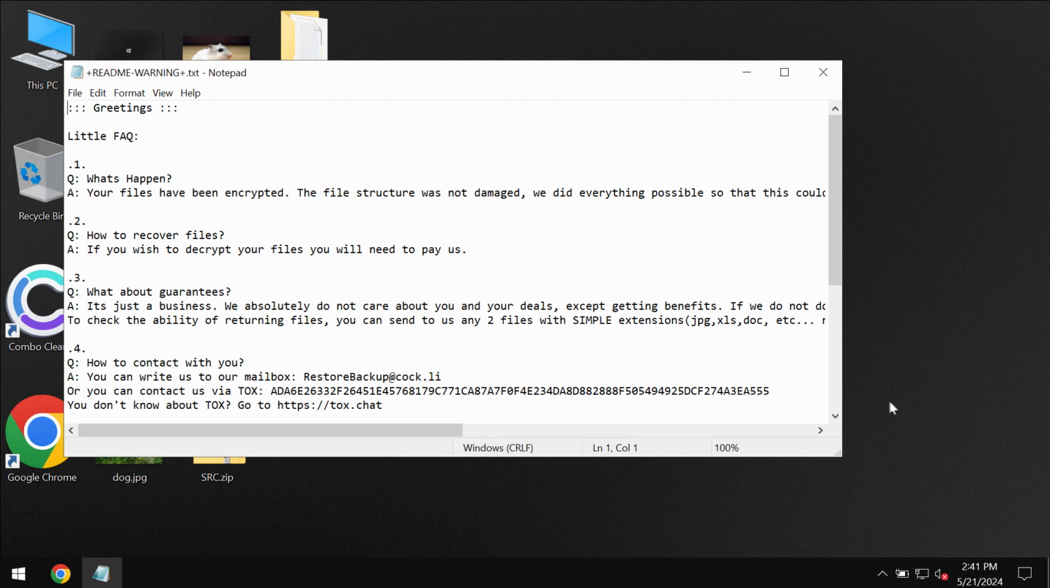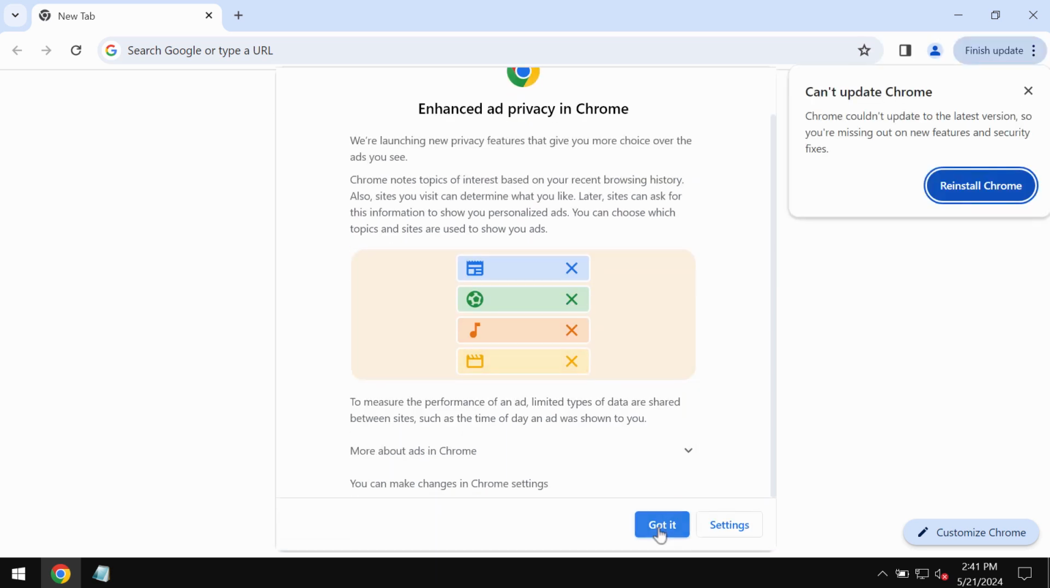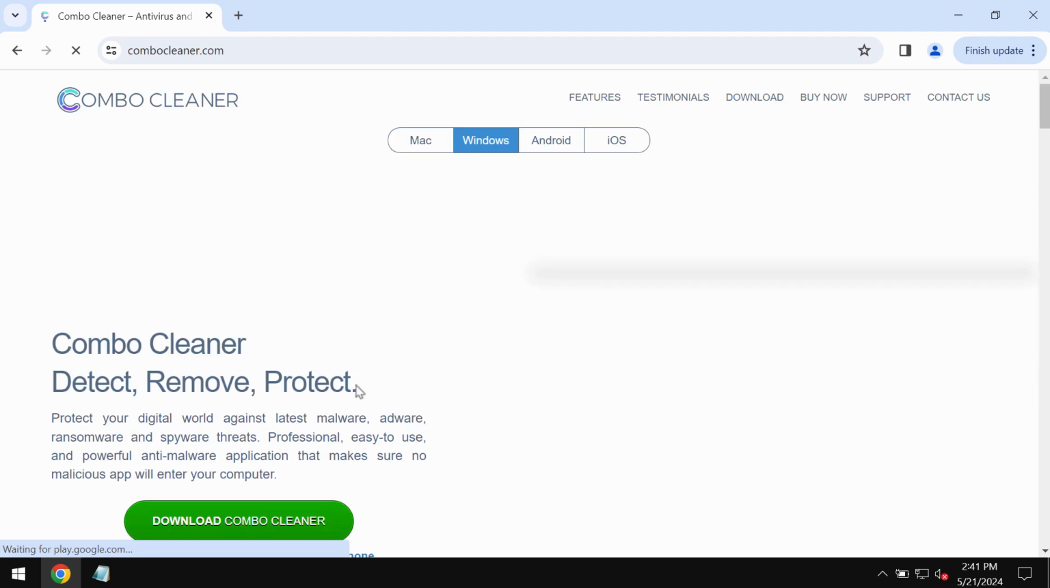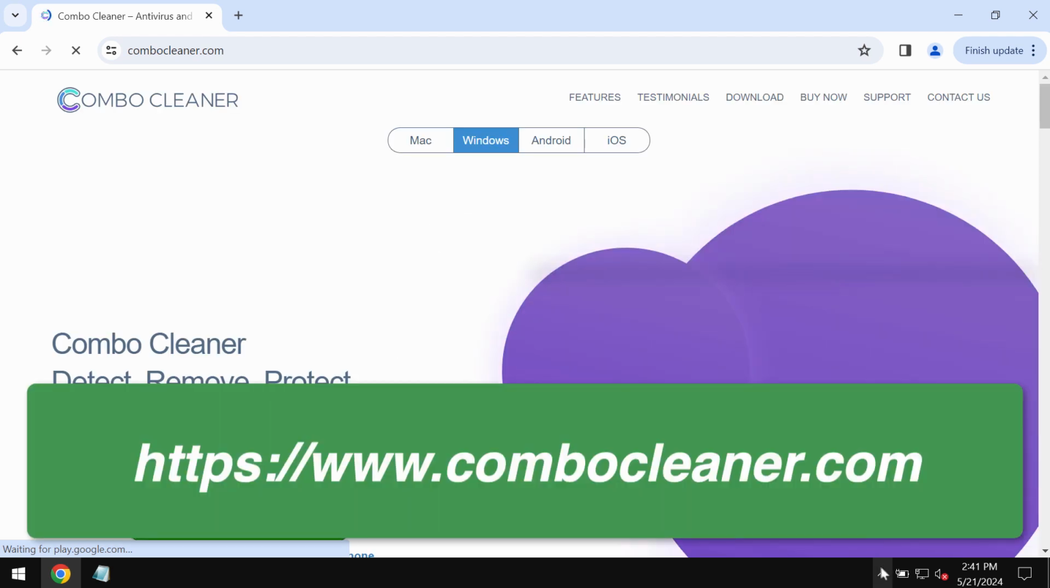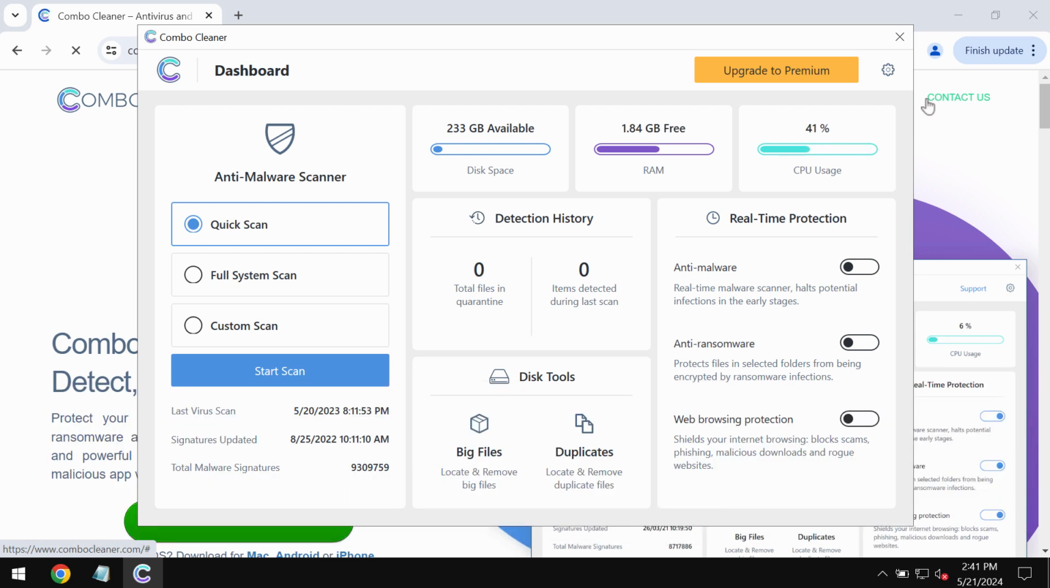The ransomware also reveals the ransom note where it indicates that the ransom needs to be paid, but I urge you not to waste your money and not to pay the ransom. I recommend you to remove this ransomware with Combo Cleaner Antivirus by going to the website combocleaner.com. Use the green download Combo Cleaner button, install it, and then start researching the system.